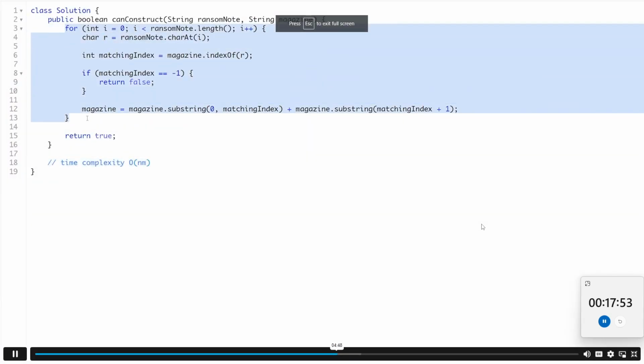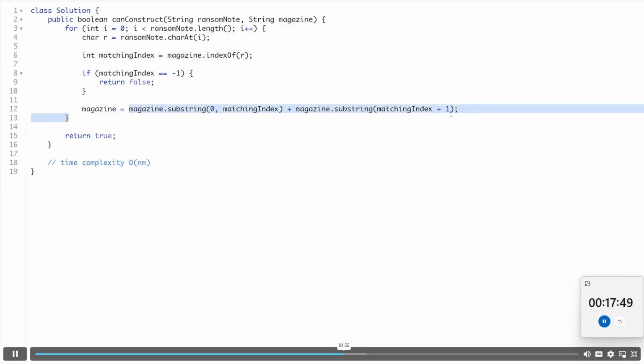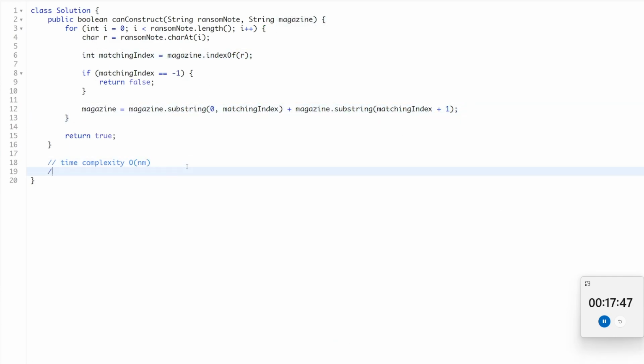The time complexity is big O of n times n. We iterate through the n letters in ransom note, and for each, we iterate through up to n letters in magazine to find a matching character, as well as iterate over magazine to copy over all the letters we need to a new string.